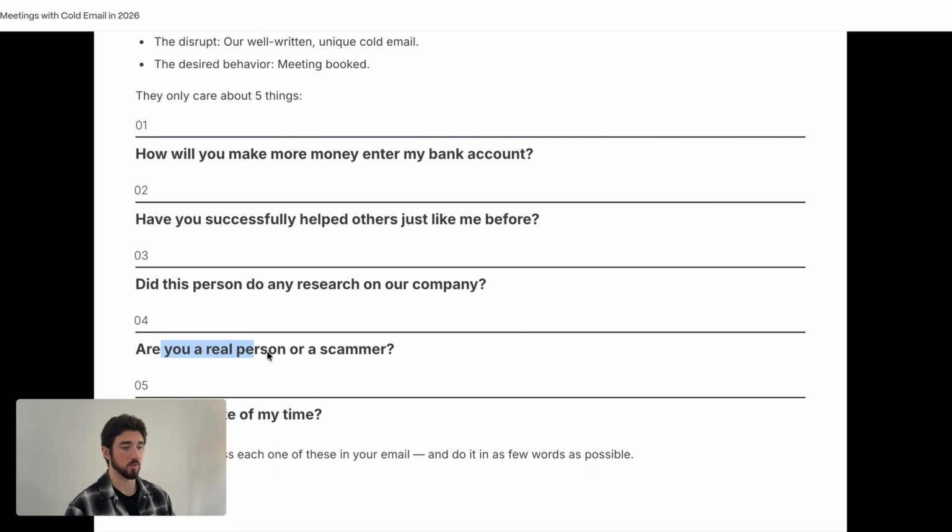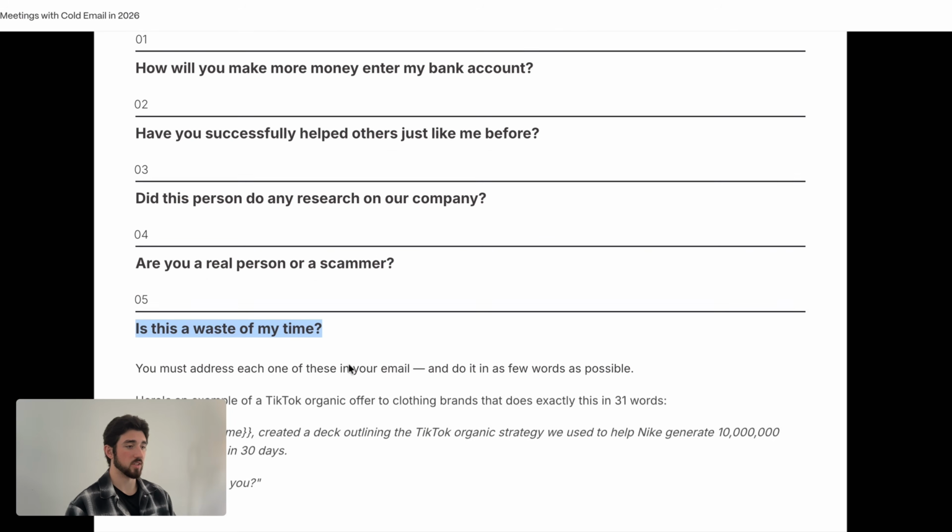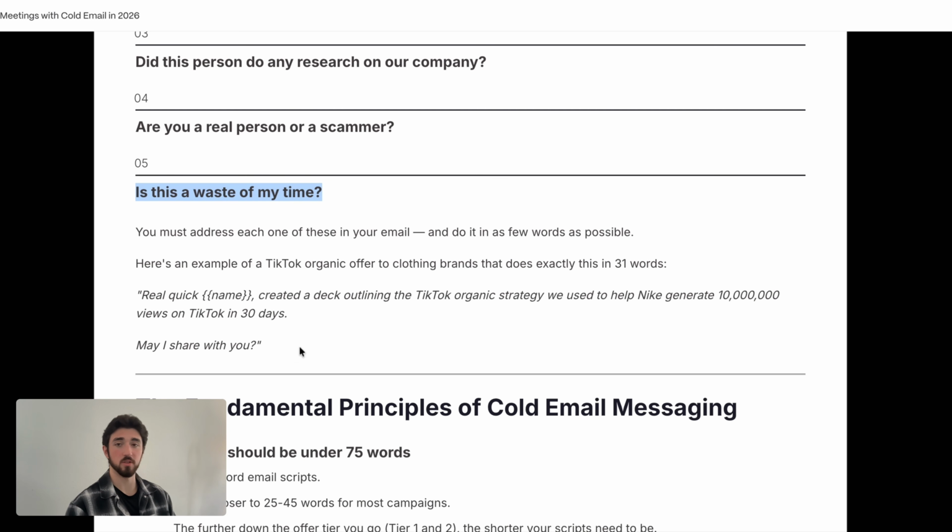Are you a real person or a scammer? So when they search you up, are you real? Which is a slightly separate thing. And then, is this a waste of my time? So you have to address each of these things in your email in as few words as possible, because the best rule of thumb when it comes to cold email is your prospect should be able to read the full email within like 5 seconds. And when I say read, I mean skim the email and understand the general concept of it.